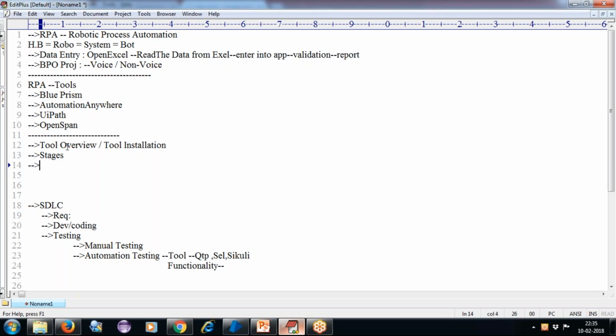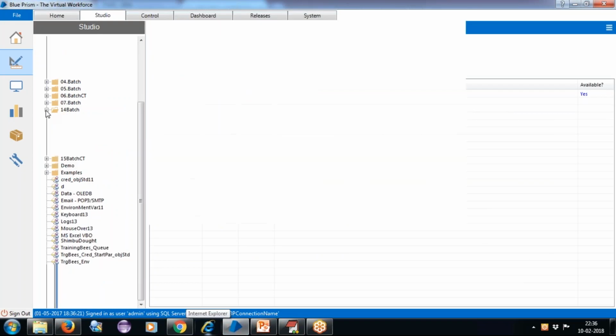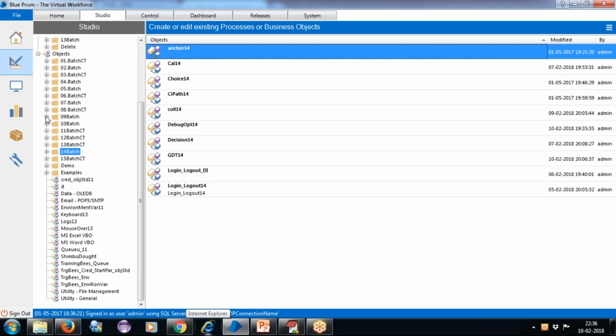What exactly we mean by stages is this: whenever we work with other automation tools, we need to write a program, nothing but code, Java or .NET or anything. But in Blue Prism, there is no concept of programming. Everything is done with drag and drop. This is what you get in the Blue Prism tool environment.